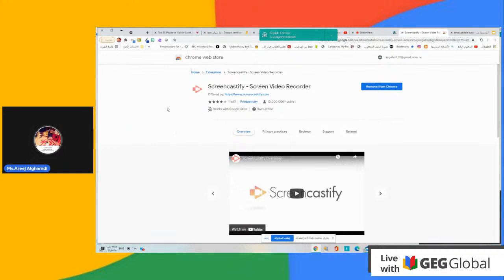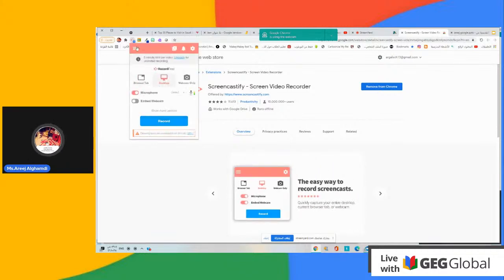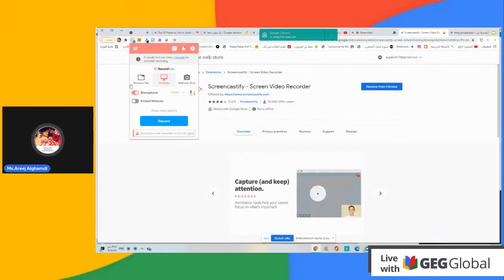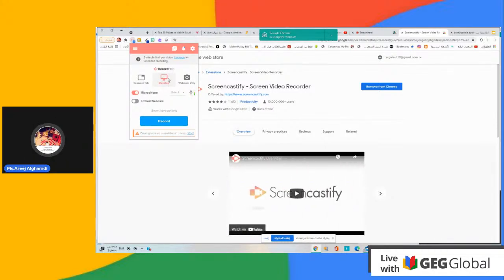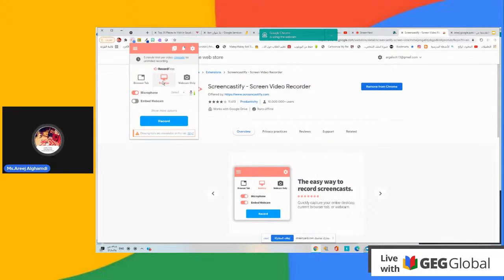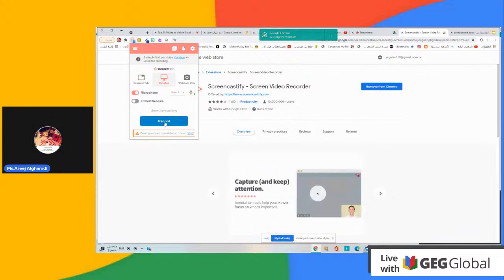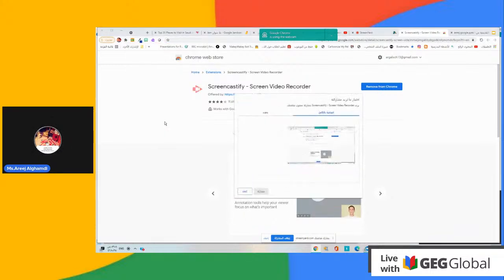So I will click here and this dialog box will appear. You can see here there are 3 options for recording: browser tab, desktop, webcam only. You can try which one will be helpful for you. Then I will choose desktop, which means that it will record all my screen. After that, I will click on the record button.